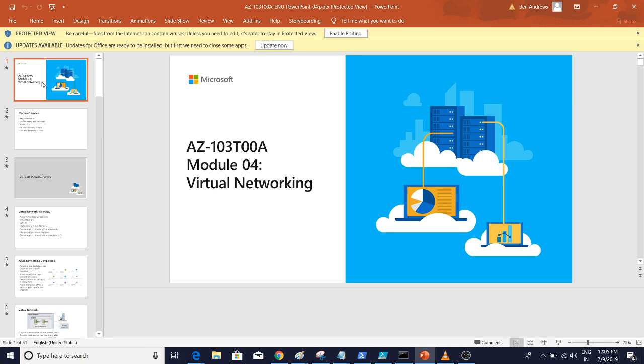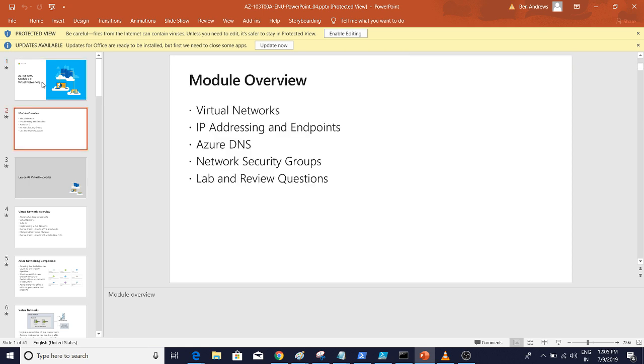AZ-103. Today we are going to cover module 04, which is of virtual networking. Now in this module we are going to talk about virtual network. We will also talk about IP addressing and endpoints. We'll see what Azure DNS is, and we'll then talk about network security group. So 4 lessons are there within this, and then we'll discuss certain review questions.